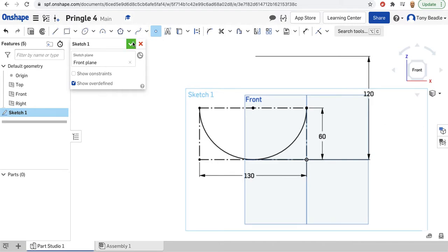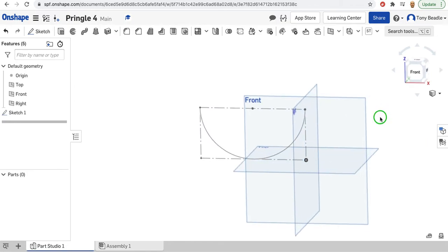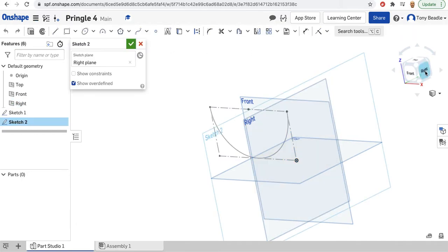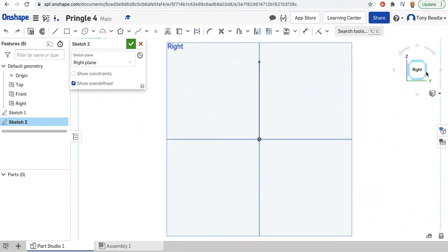Right, close that sketch. Now scroll it around so we can now see the right work plane on here. I'm going to click on that and then click on new sketch. And then click on the right side of the cube so I'm looking directly at it.